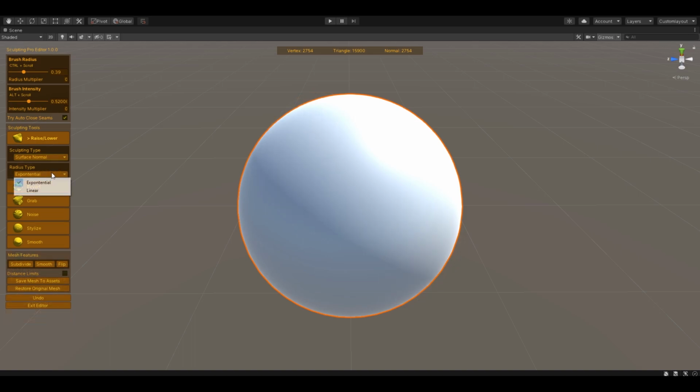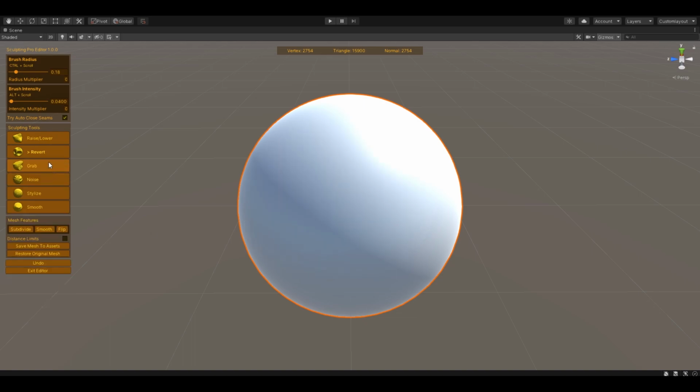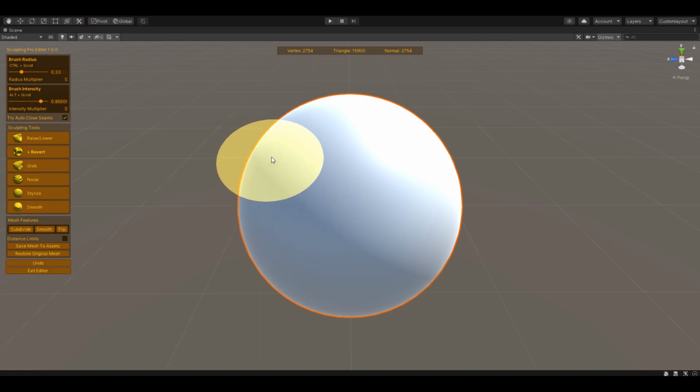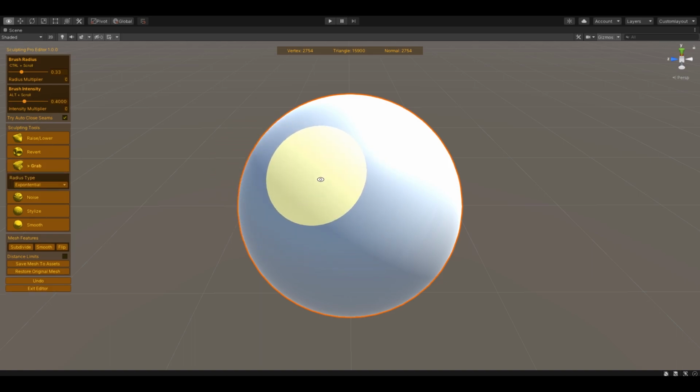The radius type indicates to how processed vertices will behave. The exponential option evaluates smoother and much more authentic results. Next, we've got Revert, Grab, Noise, Stylize, and Smooth. Each brush type has its own special functionality and there are no more settings to talk about. Again, detailed description can be found in the official documentation.